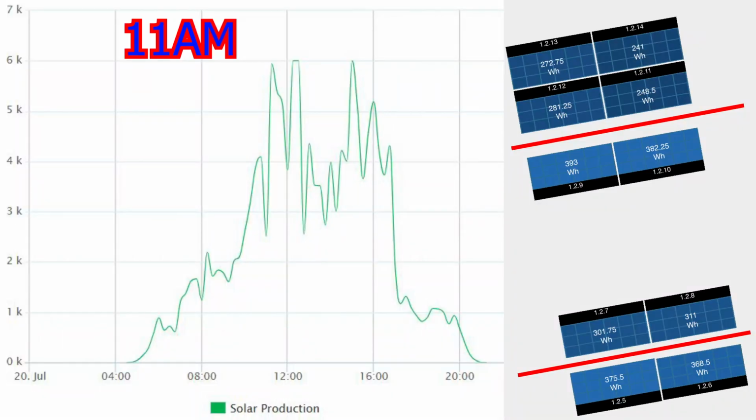If we move across to 11 o'clock, you can clearly see up to this point, we generated 272 watts for the north facing cluster, 241, 281, 248. Now the south facing start to take over, where we've got 393 and 382 facing the south, 375 and 368. So we're starting to break away from the north facing. This is clear and obvious that the sun is being risen and it's starting to move round.